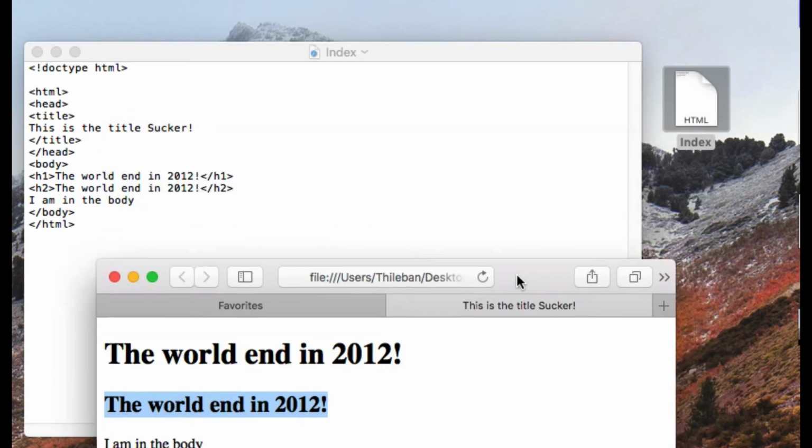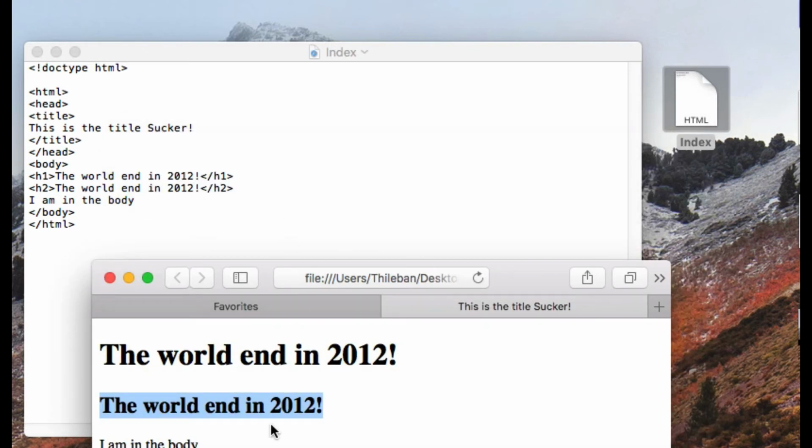So you can do this one as much as you want. When you do that, it will become smaller and smaller, and it will go up to size 6. And that's how we can add header and body to a web page.